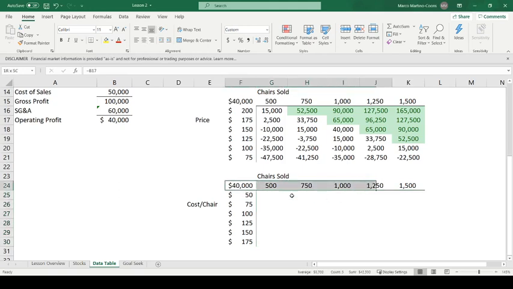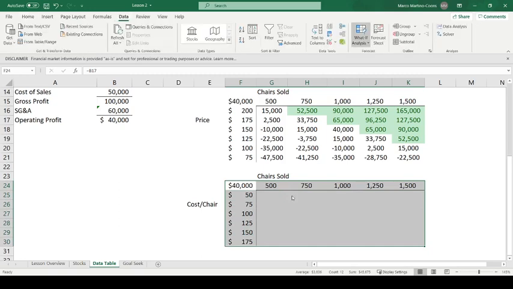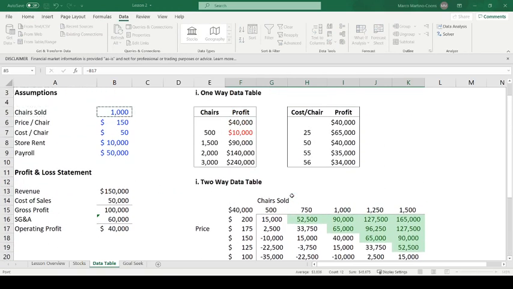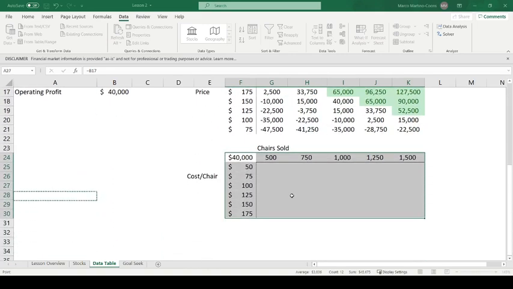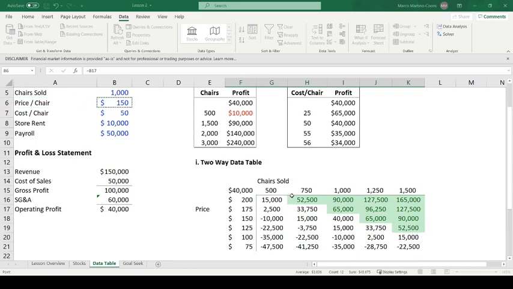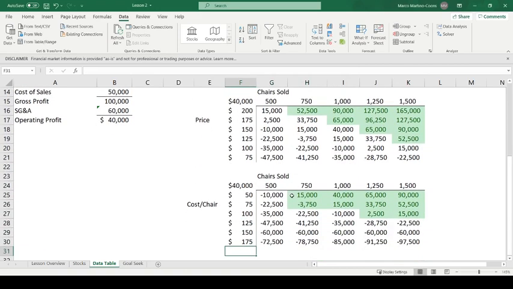Now I want to do the two-way data table. So I'm going to highlight the area. I'm going to do Alt, A, W, T, row input. Well, our row is our chairs sold. There we go. Our column input is our cost per chair. So there we go, cost per chair. Click enter, scroll down, and there we go.